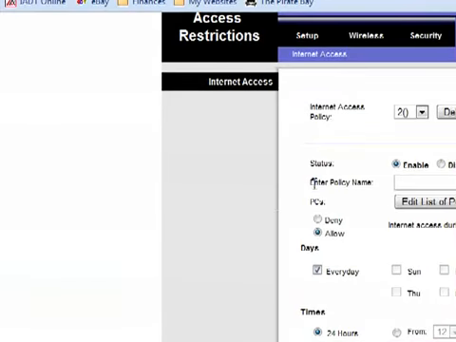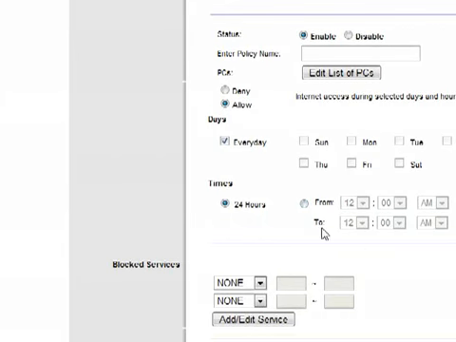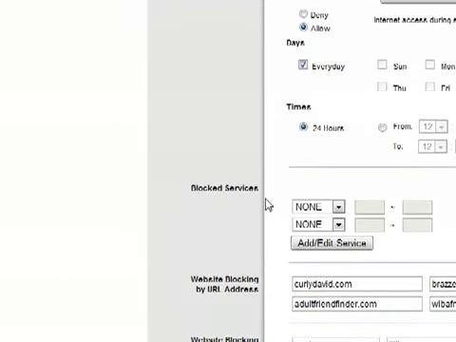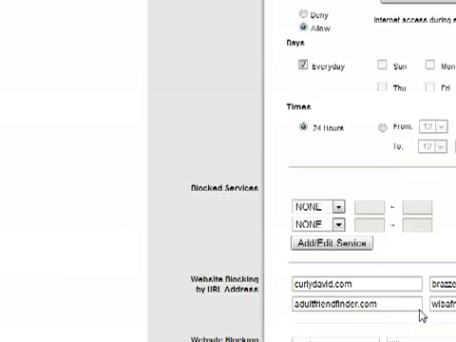This does other things besides block porn. You can block days of the week, times of the day. I don't know what this is about blocked services. That's beyond me, but that's really not what I'm concerned with. So that should do it.